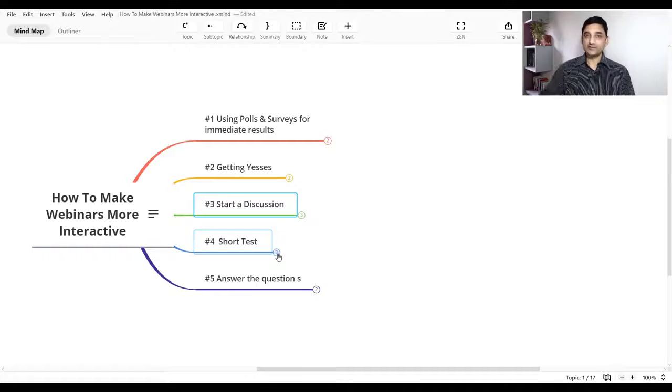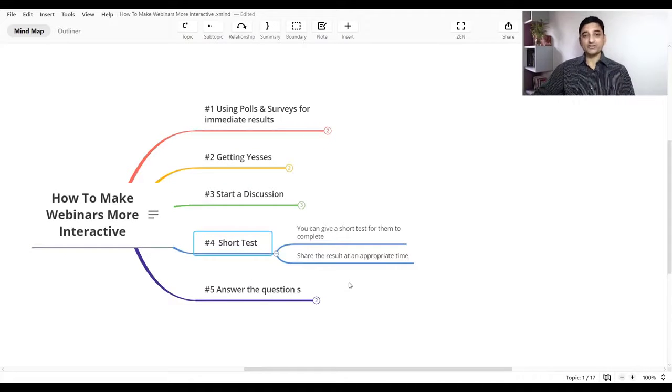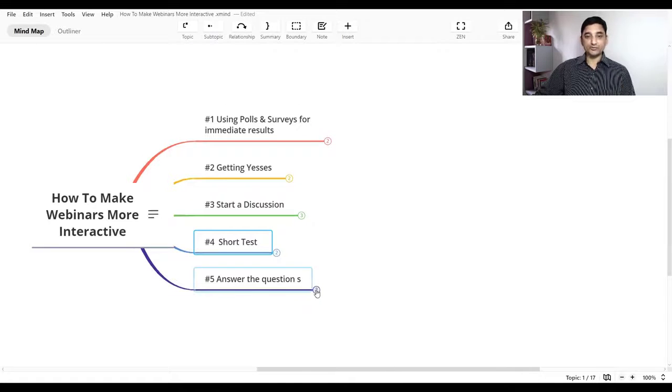Now you need to use the same formula here on the webinar. You can conduct a short test and share the result at the appropriate time depending upon the format of your webinar, and this works wonders. This puts your target customer in the most attentive mode, and that is where you're going to have great interaction. The fifth step is to answer the questions.